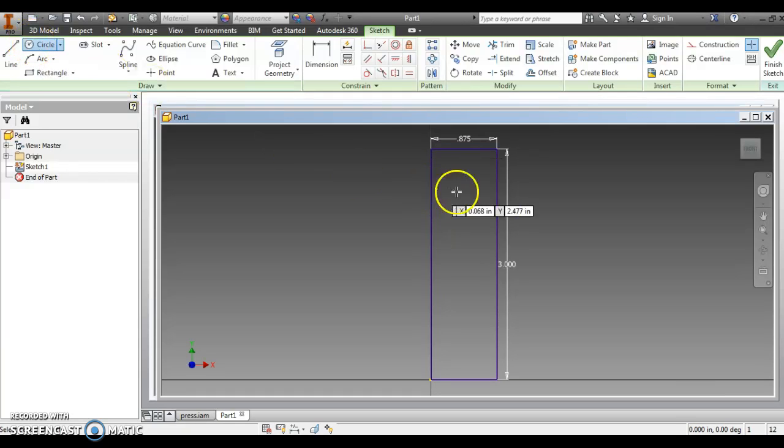Now I'm going to go over to circle, and I'm going to click on my right vertical edge. I want my diameter to be 0.2. Now in the Word document, it talks about a radius of 0.1, but that's if we're using the arc tool. Since I'm using the circle tool, I have to denote the diameter. So I'm going to place a couple of circles that have a diameter of 0.2. Enter. There we go. It's being kind of slow.